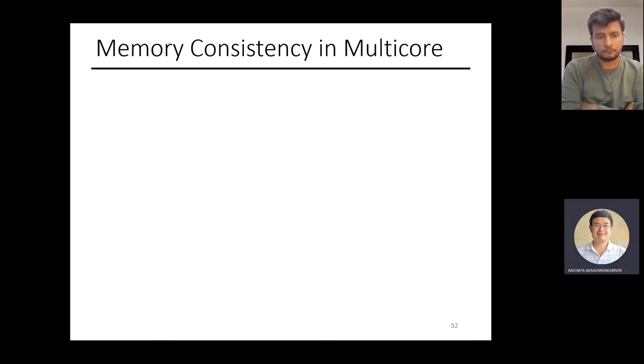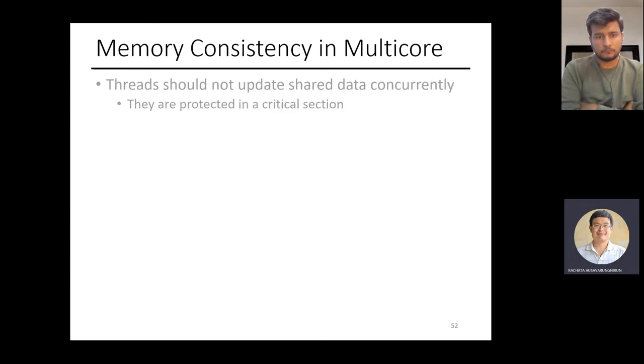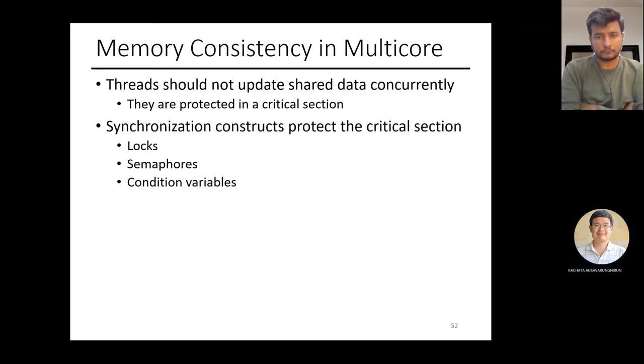But this problem gets more complicated in the multi-core scenario because you can have multiple threads and they can update the data concurrently, right? In most cases, in this context, we will assume that the programmer did the correct thing and locks the shared data correctly. Let's say we lock things correctly. Synchronization constructs such as lock, semaphore, and conditional variables will be used to protect the critical section.